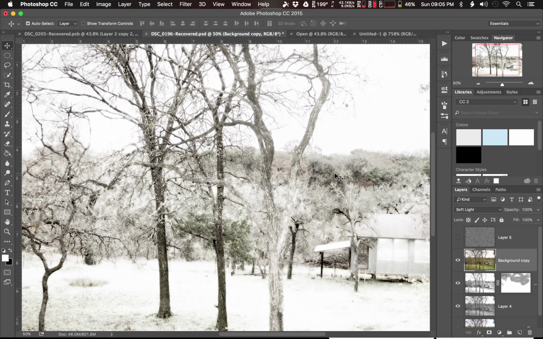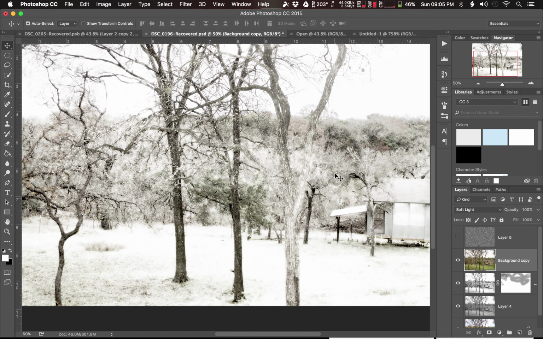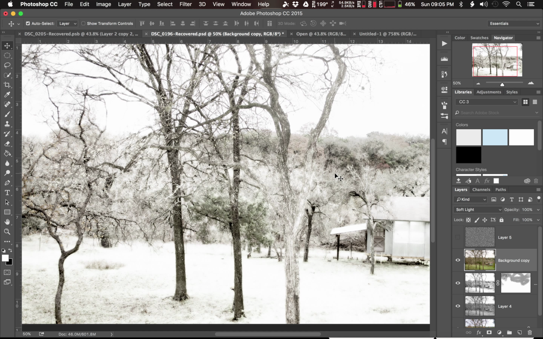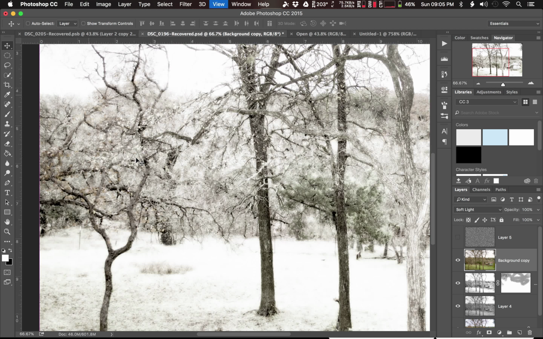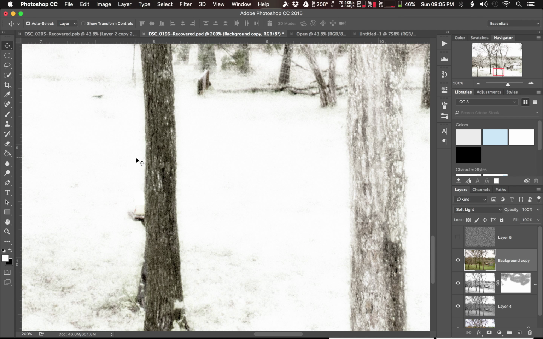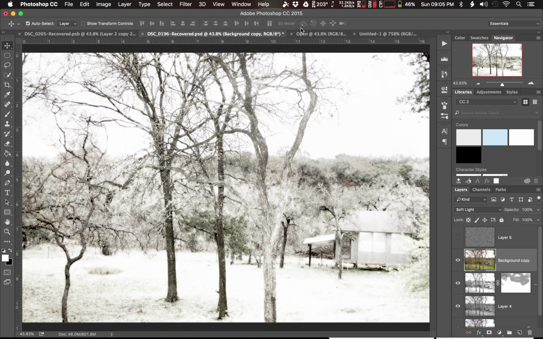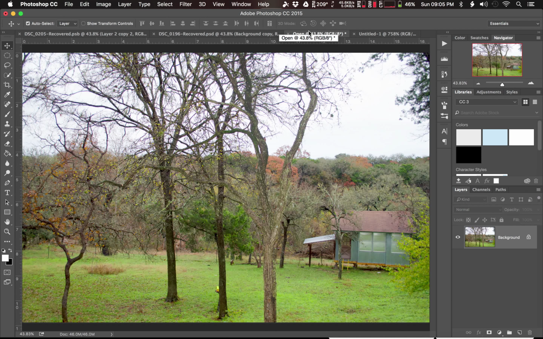So here's another view of the same backyard. So we have snow on the ground here. It's kind of in the trees. It's definitely covering large chunks of this area. And right here is what my backyard looked like to begin with.